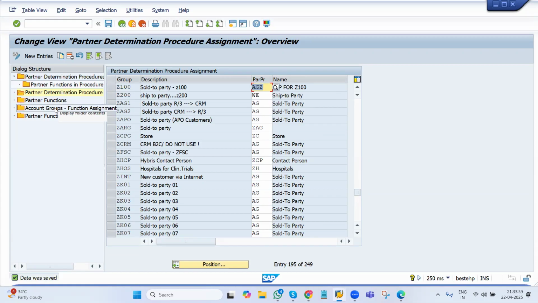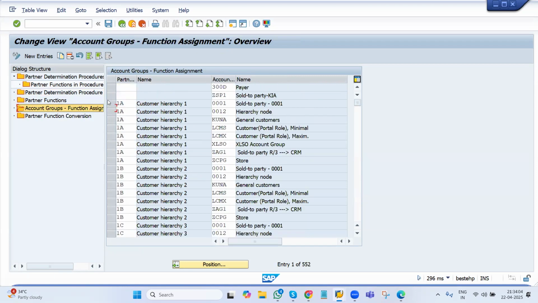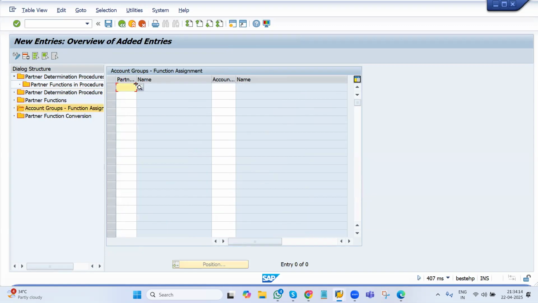And the last step is account group function assignment. Just double click on it. So here we'll assign our partner functions to our account group. Okay, you just need to go to the new entries here. And what are our partner functions? Sold to party and ship to party and payer and bill to party, right? So these are all the partner functions. These four partner functions, we are going to assign to our account group.